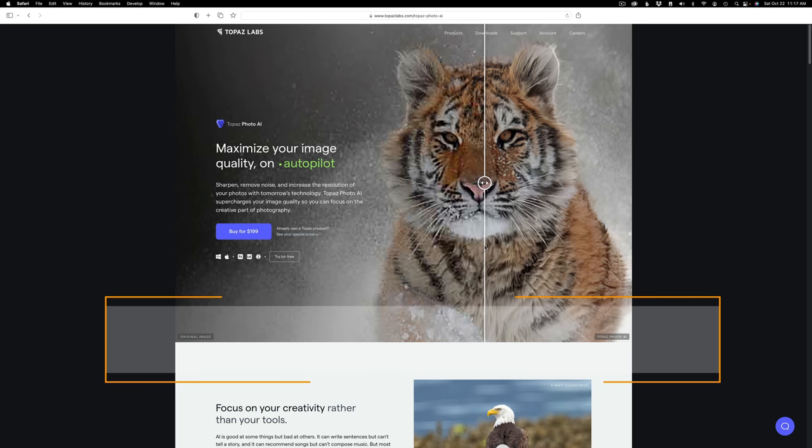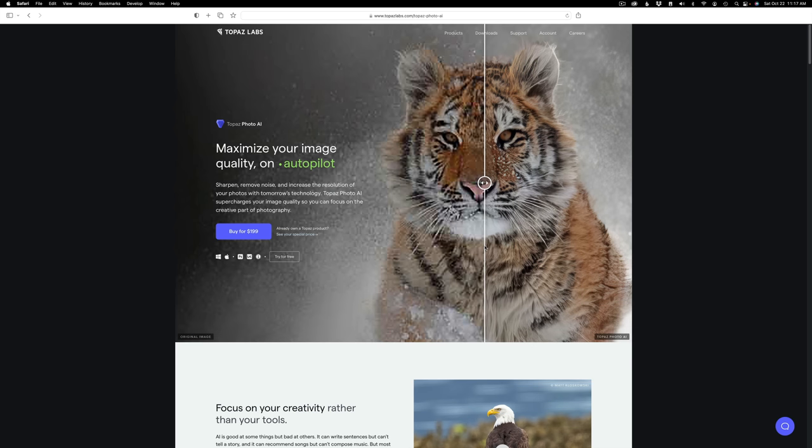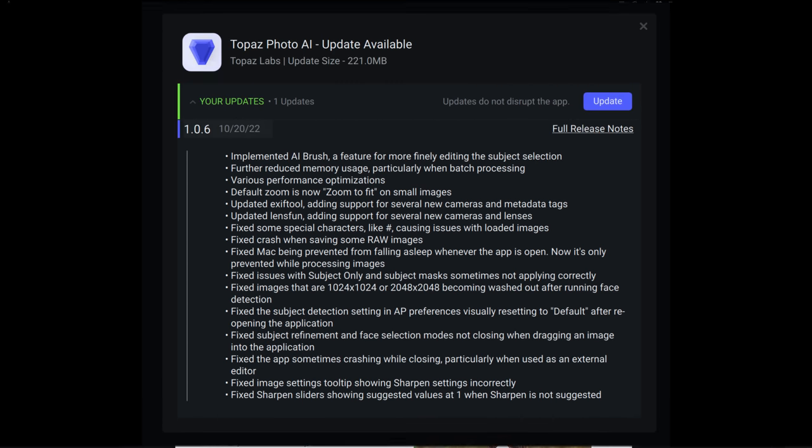Today's going to be a short video. I just want to introduce you to the all-new AI brush found in Topaz Photo AI. This is a new update. As I said, this is version 1.0.6. Now we have this AI brush, which I'm going to show to you. And there's been a lot of under the hood fixes and things like that.